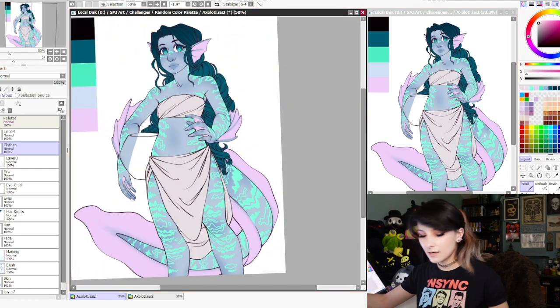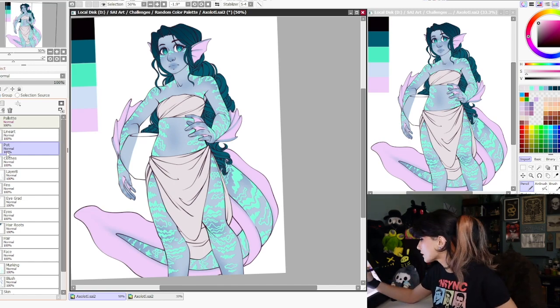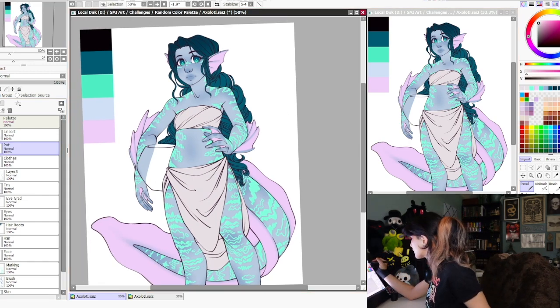All right, we've got this kind of pot next to her, which I think I'm also going to use this pinkish color for because I think I can get maybe a nice earthy color out of it. Here we are.